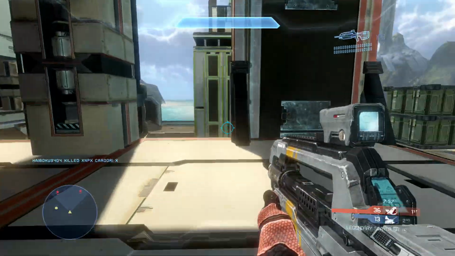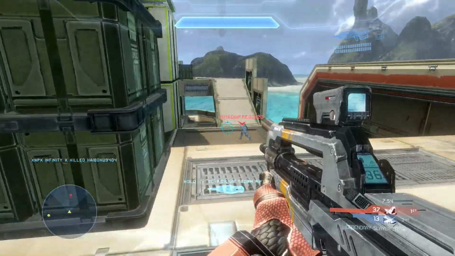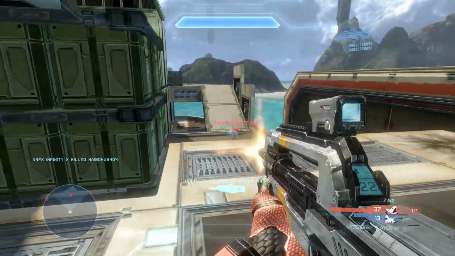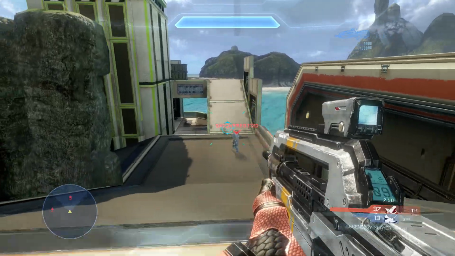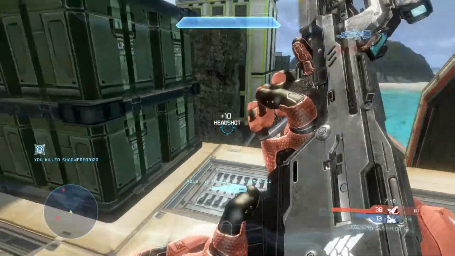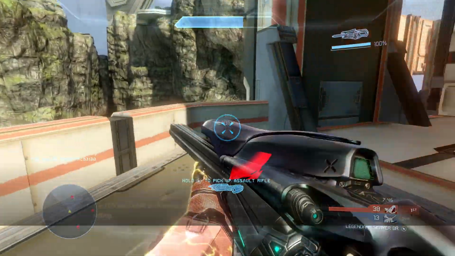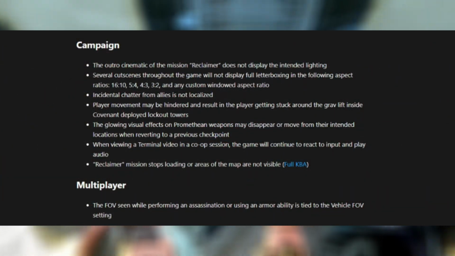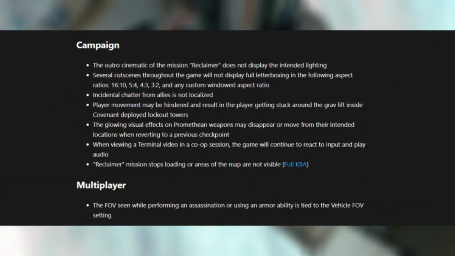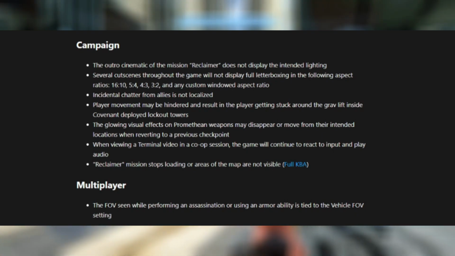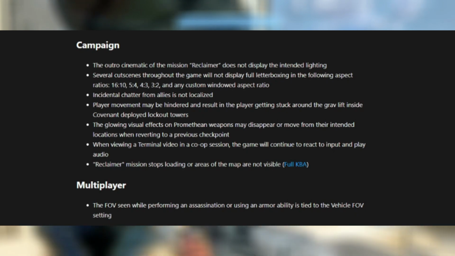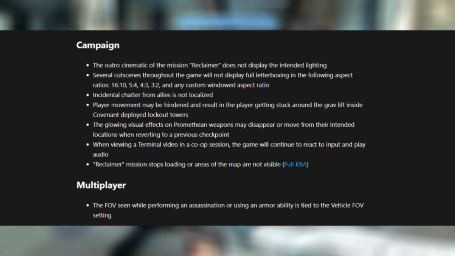Several cutscenes throughout the game do not display full letterboxing in the following aspect ratios: 16:10, 5:4, 4:3, and 3:2, and any other custom window aspect ratio. Incidental chatter from allies is not localized. Player movement may be hindered as a result of the player getting stuck around the grav lift inside the Covenant deployment lockers outside of the Lockout towers.